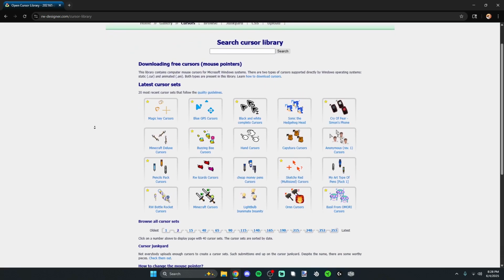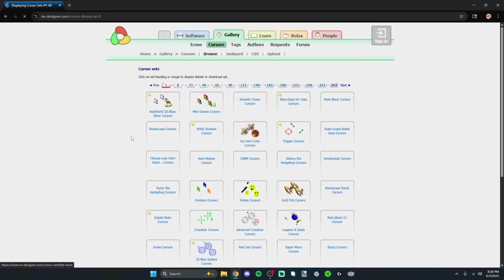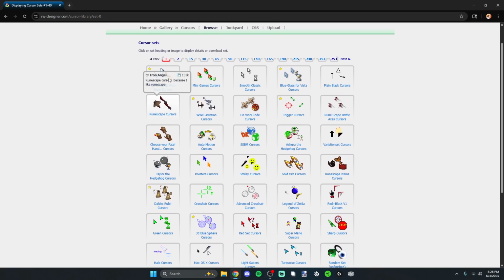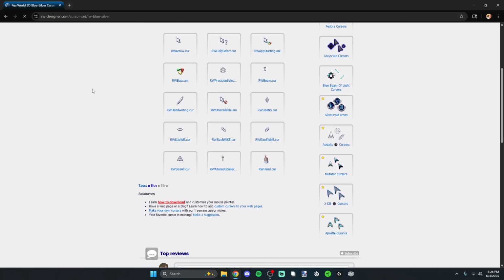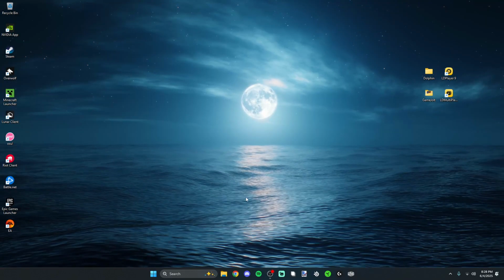And then right here you can see a bunch of cursors. I mean, there's so many pages of cursors. So now let's just get a test one. Like, let's just get this one. So once you're up here, you can see all of the different designs for this one cursor set, and then you can hit this download button right here. Now once you do that, it's gonna pop up here, so you can just exit out of this tab.